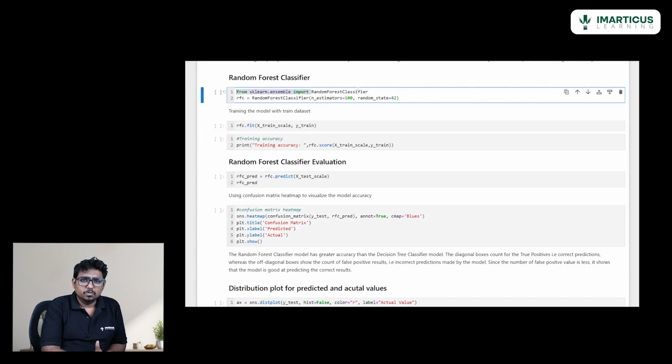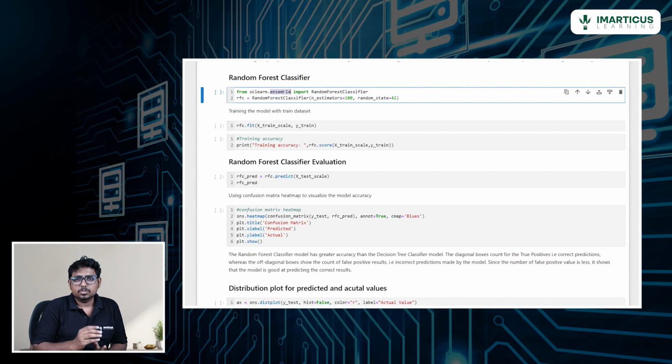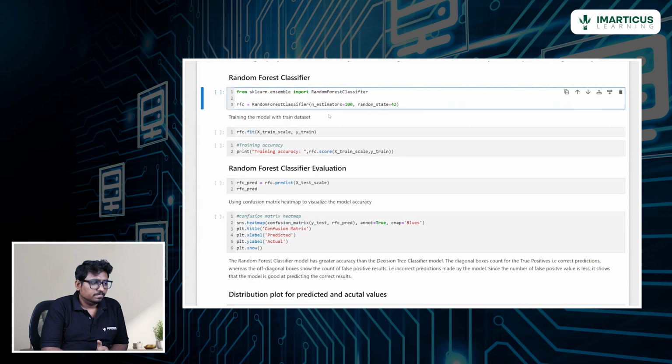So the first thing you need to do is import the random forest classifier from sklearn.ensemble. Decision tree is a tree based algorithm. Random forest is also a tree based algorithm, but in random forest, we use multiple decision trees. So it's kind of ensemble learning. That is why we need to import the random forest classifier from ensemble. So the decision tree algorithm works only one time, but inside the random forest algorithm, we are going to use n number of decision trees.